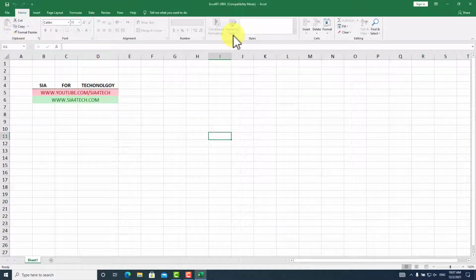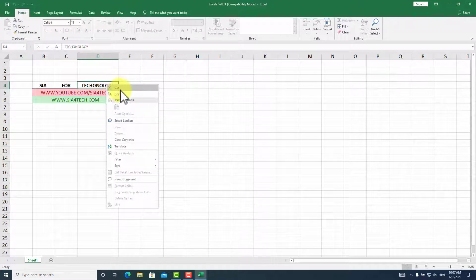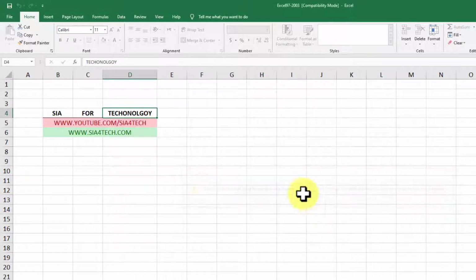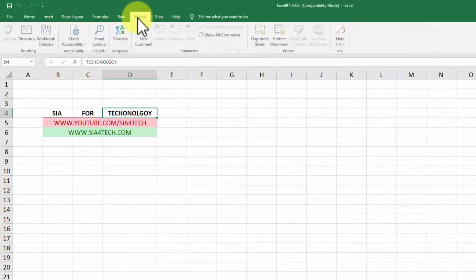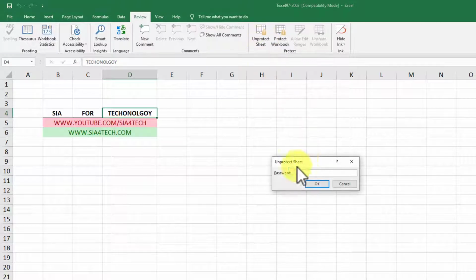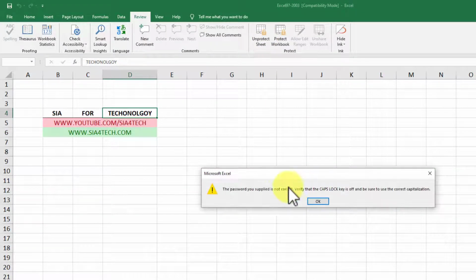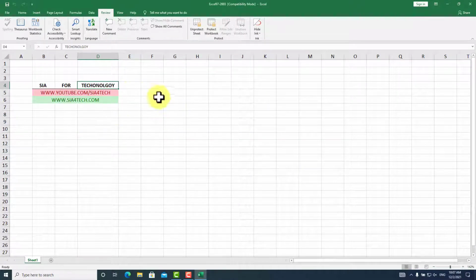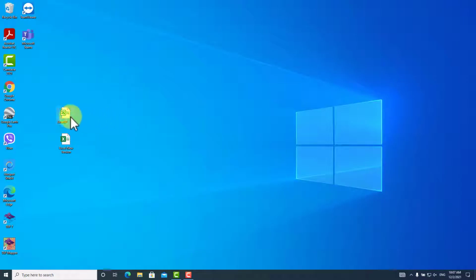As you see, after I open the Excel sheet, it is protected and you are not able to do anything like changing fonts or cut or copy. It is not allowed. If you want to make changes, you have to unprotect it. For this, you go to Review and Unprotect Sheet. Of course, it asks for a password. If you don't have the password, you cannot make any changes. I'll show you how to remove the password from this Excel sheet.